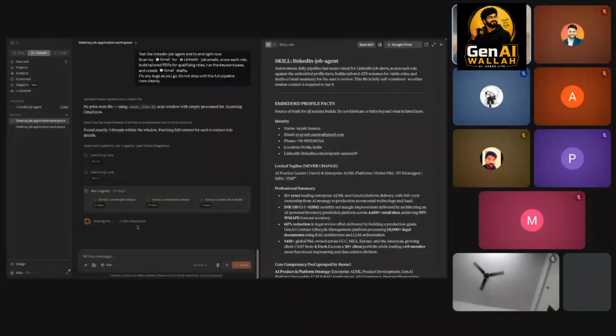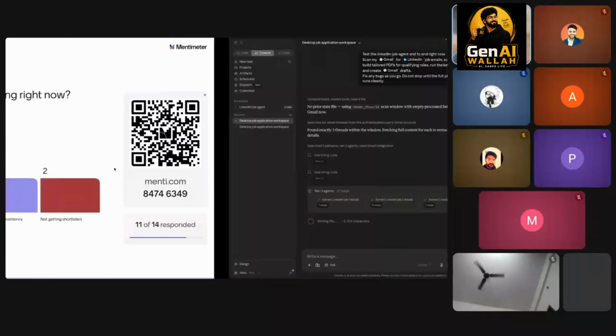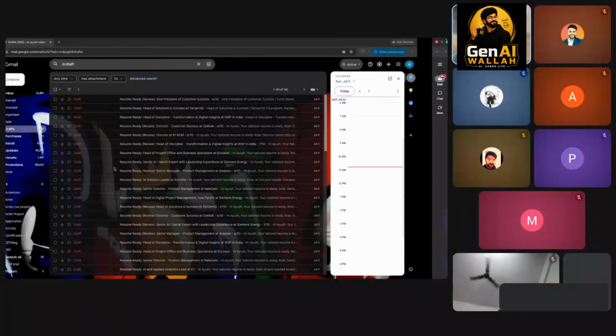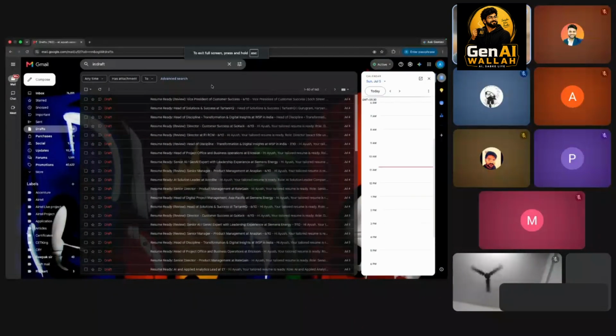Okay, it is creating. In the meantime, I'll just show you what the output of this will be, because I ran this yesterday. See, whatever jobs are there, it has created a draft for each of the jobs right here.